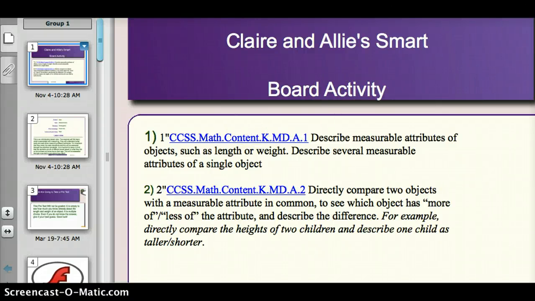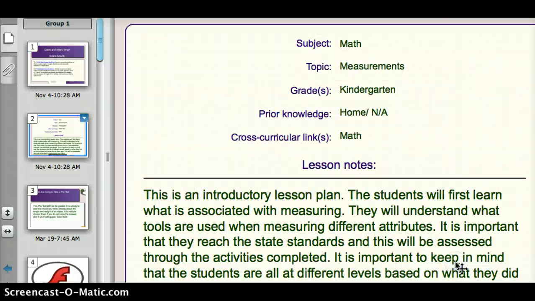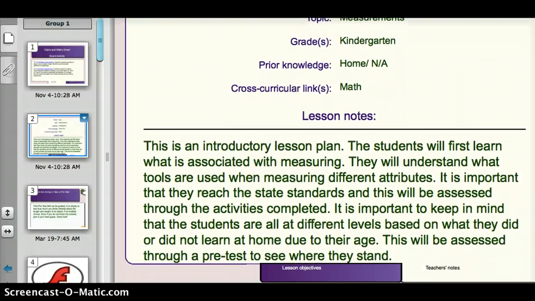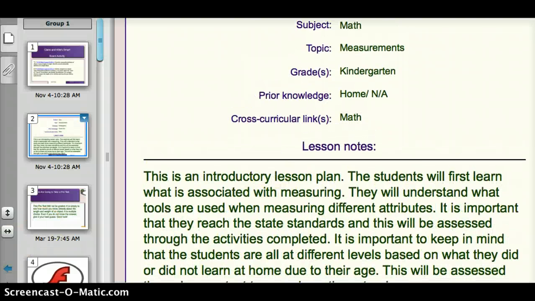Okay, so this is the first page of the activity. It just says what standards are being covered. And if you scroll down, you can go and click on the teacher's notes. This just says the grade focus, the subject that we're covering, and some extra notes for help.